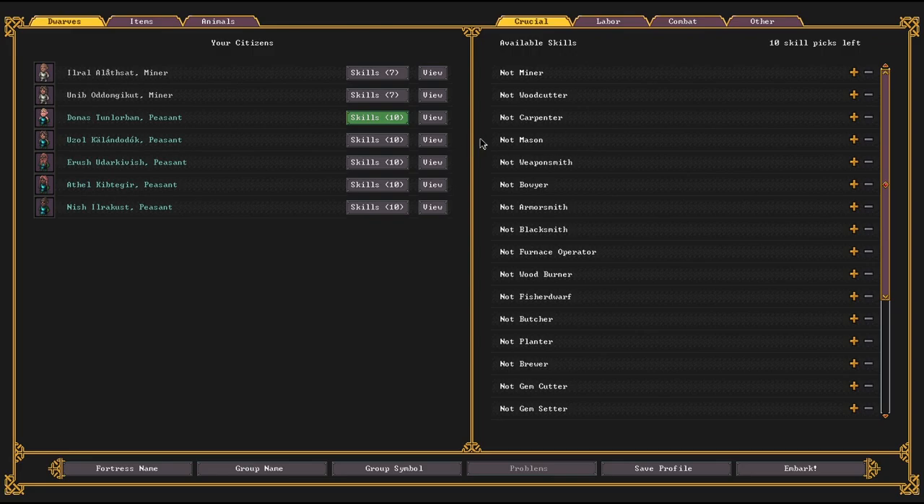Next, I like to do a carpenter. I like to get a nice, competent carpenter, and we like to put 2 points into woodcutting. Again, you don't have to do it the way I'm doing it. I'm just kind of giving you an idea of what I like to do. Next, I like to do a fisher dwarf, especially since we're next to water, having a fisher dwarf is very nice to have.